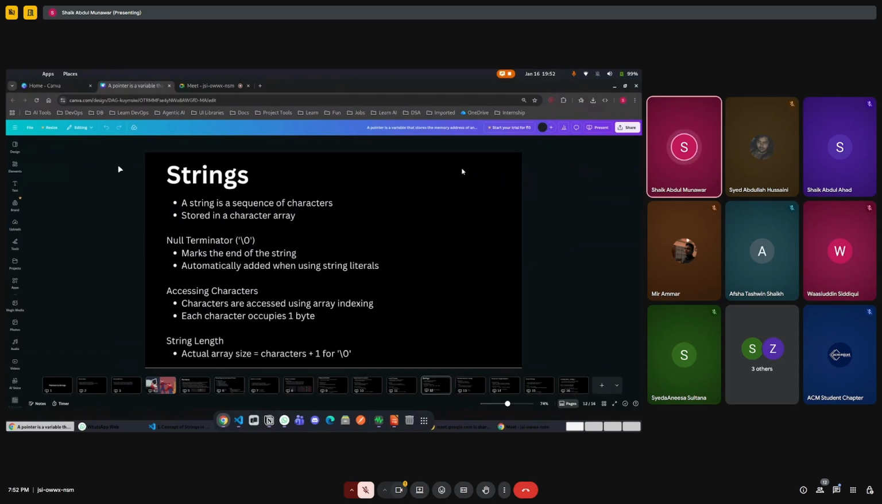But basically, what is a string? When you actually check by performing operations on strings, you will get to know that string is not a solid word. It actually represents an array of characters. Characters meaning A, B, C, individual characters. So strings represent an array of characters, stored in a character array.